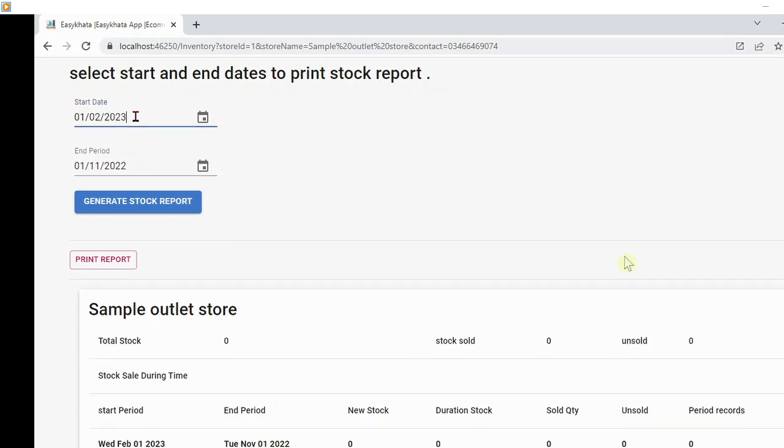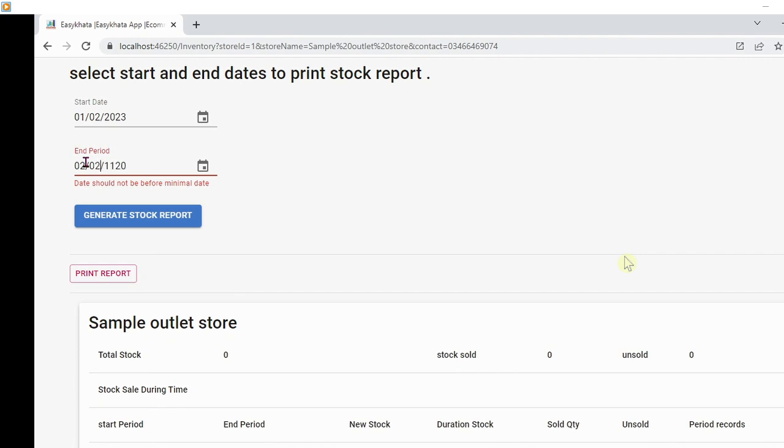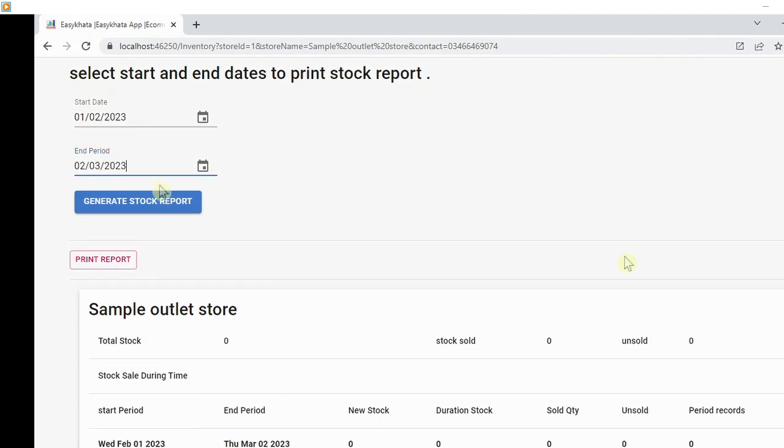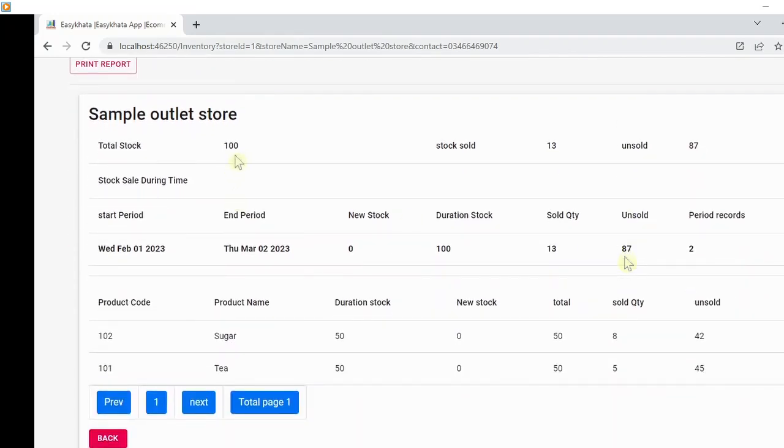Once more, I am emphasizing that the end period must be 1 day after the end period. For example, if you want to get the report up to 1st of March, the end period must be 2nd of March. So generate stock report. The total stock here: stock sold is 13, unsold is 87.